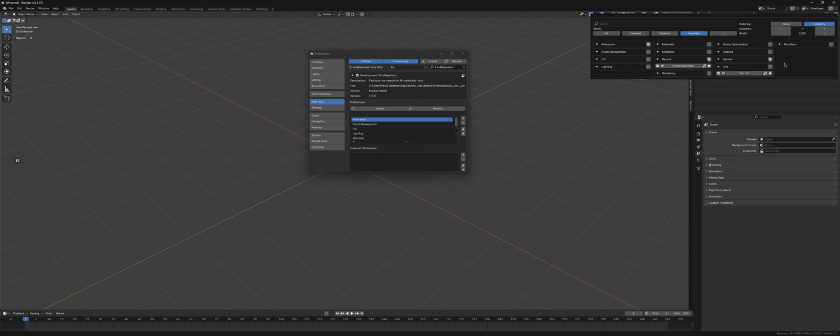Okay, this is it. It's a very handy add-on. I use it all the time to enable or disable add-ons accordingly to my needs.